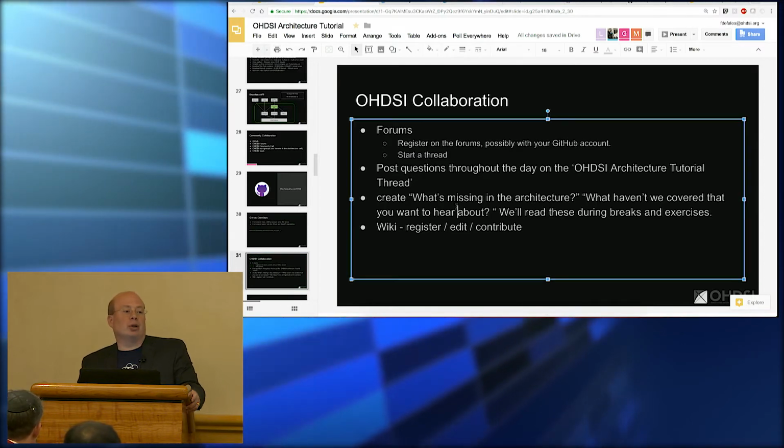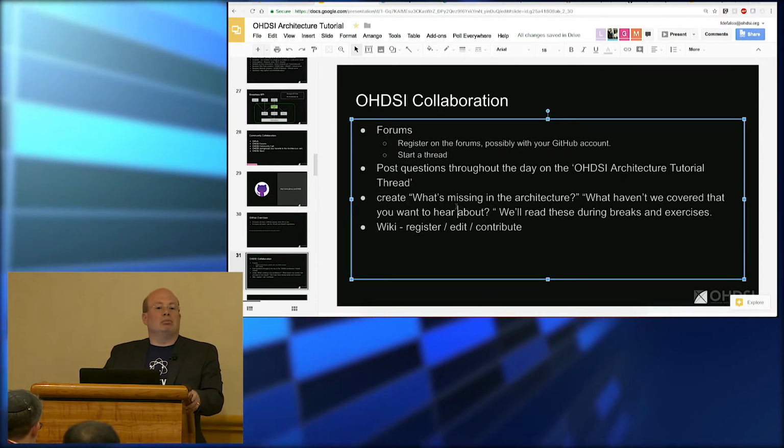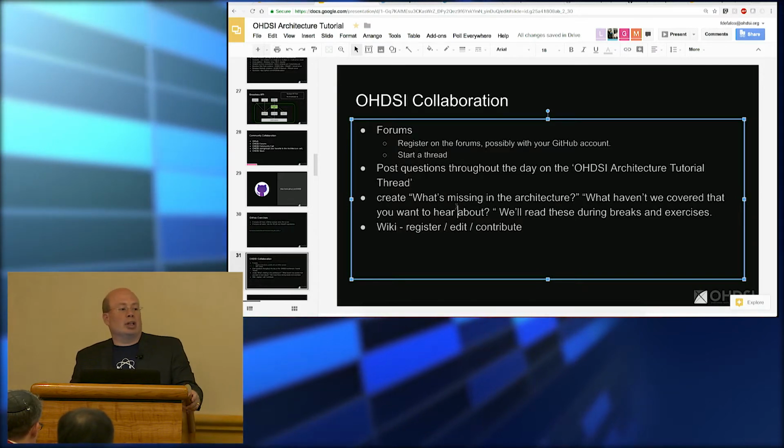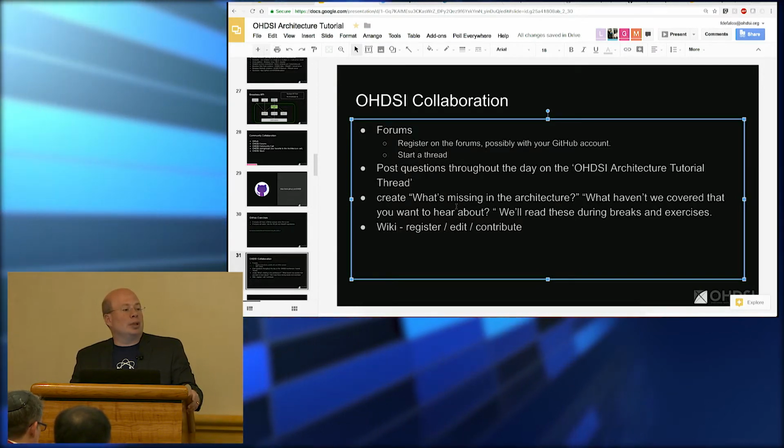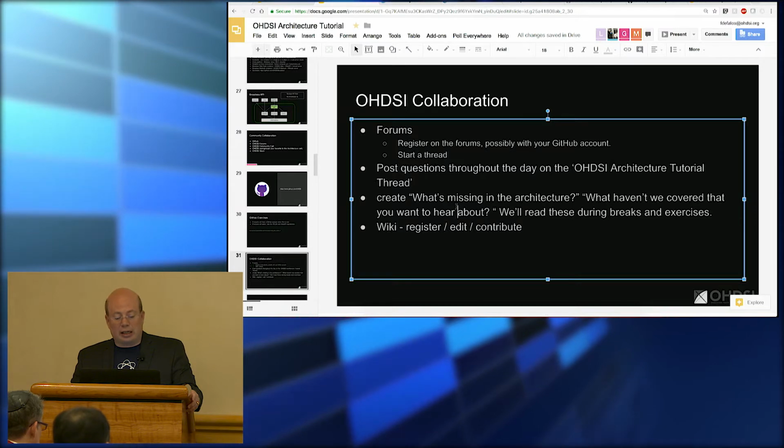If you want to go and create a post, if it lets you right away, tell us what we're missing. We could read them during the lunch break. But ultimately, just so you're aware that it's there and how to contribute.